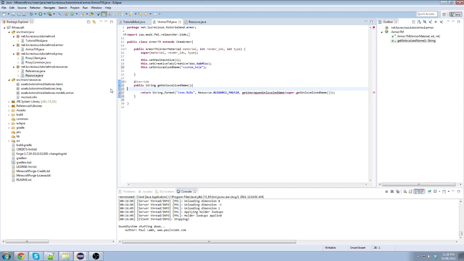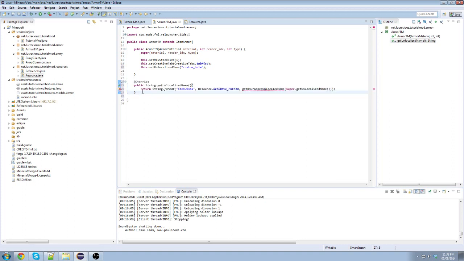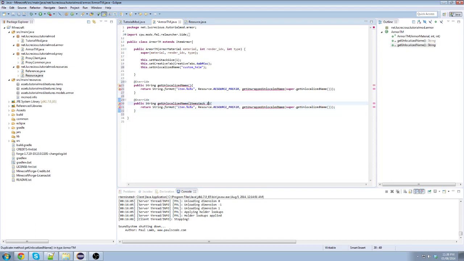So Minecraft has two ways of calling getUnlocalizedName, and sometimes it calls it with an item stack in mind. So for those cases, so we don't get errors, we make sure that we have an extra parameter here, ItemStack with a capital S, just in case Minecraft decides to pass an item stack. That's the reason why we have two of these.